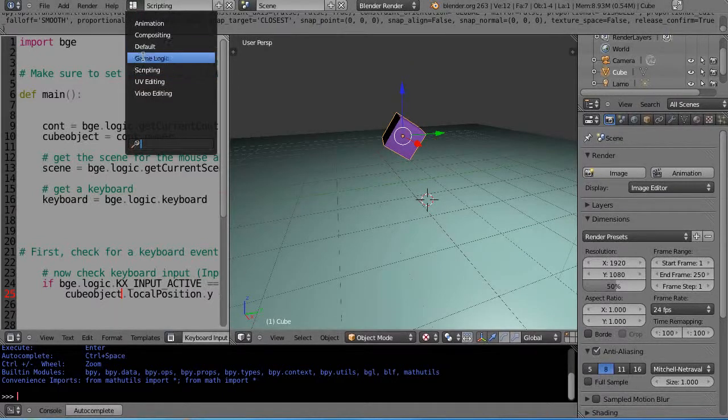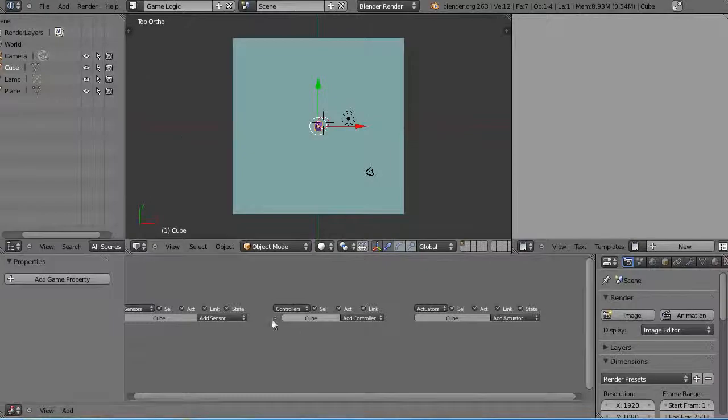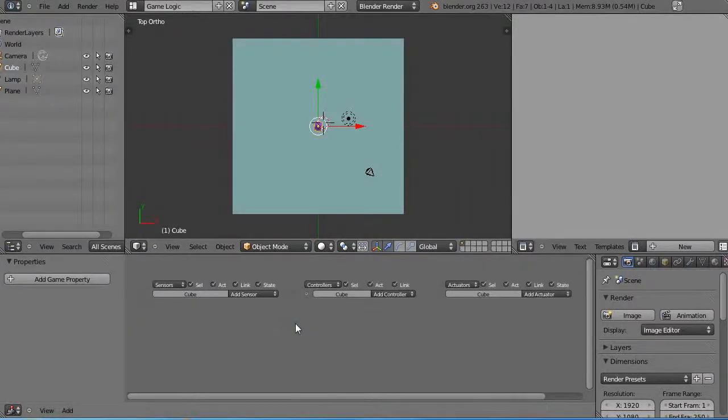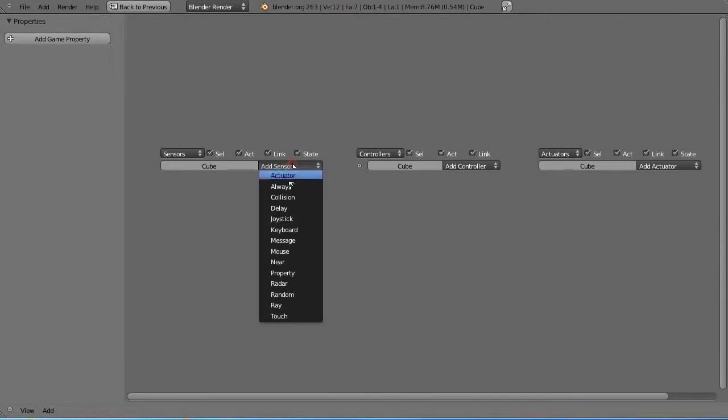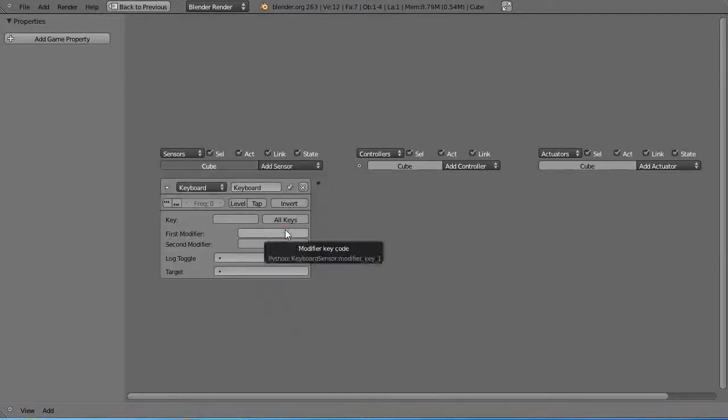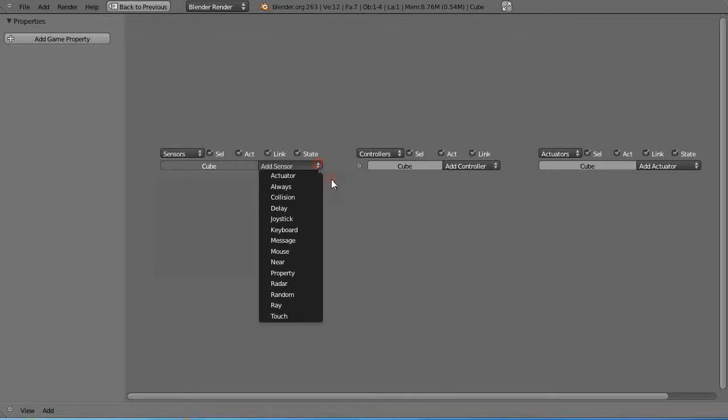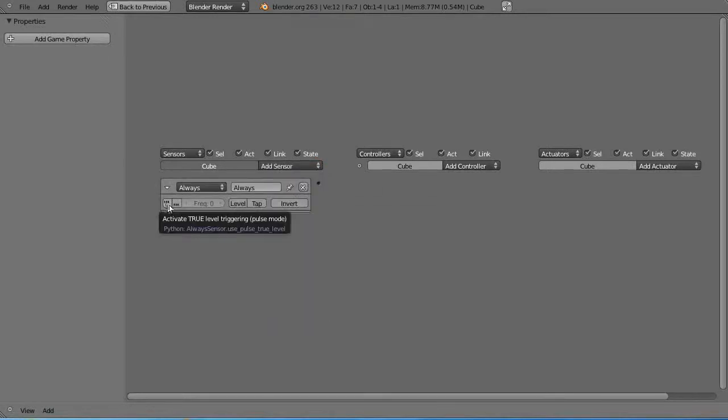So we'll go into the game logic like this, and I'll go full screen real quick for a second, and then we'll add a sensor, and I'm going to add an always sensor. Whereas normally when you're in the logic bricks within the game engine, what we were doing before was adding a keyboard sensor like this, and you clicked in here and pressed the up arrow key. That'd be one way to do it. But when we're doing it in Python, you add a sensor, and you add an always sensor, and you click this button right here. It's a pulse. It triggers over and over and over.